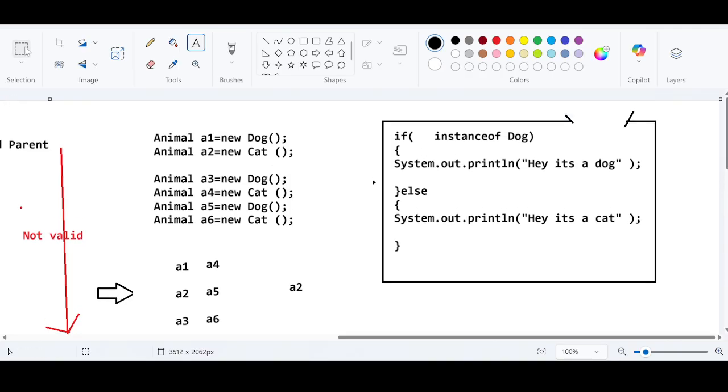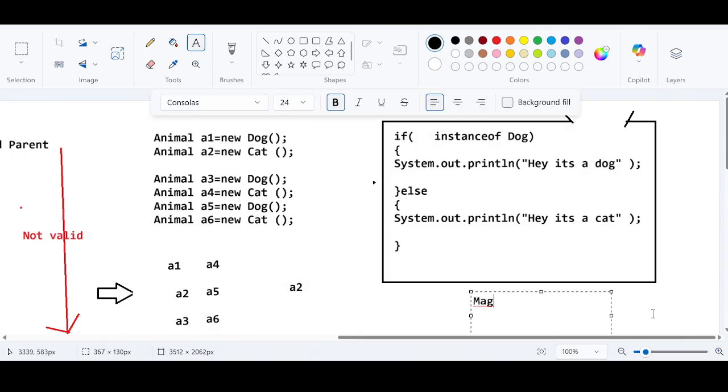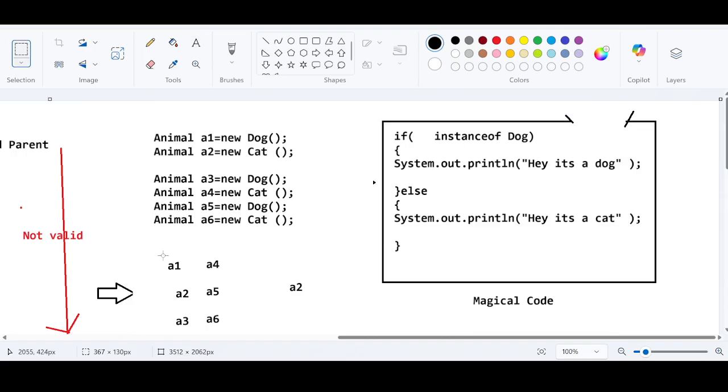Now, assume that you're passing A1, passing this object reference to this machine. Just imagine that this is a machine. This is a program. This is a magical code. Now see the power of instanceof operator. You are passing A1. A1 will be checked with the instanceof operator, whether it is an instance of dog. Definitely A1 is an instance of dog. This is going to return true.